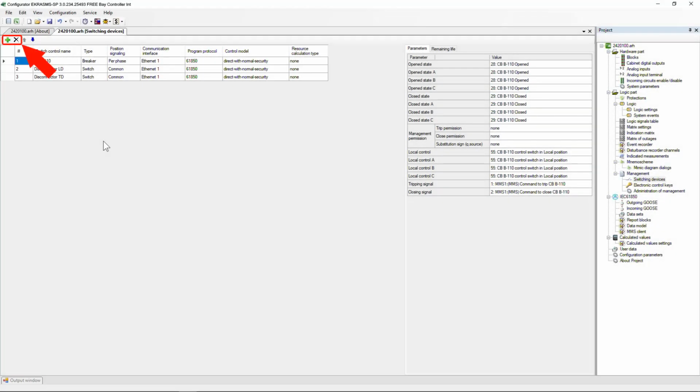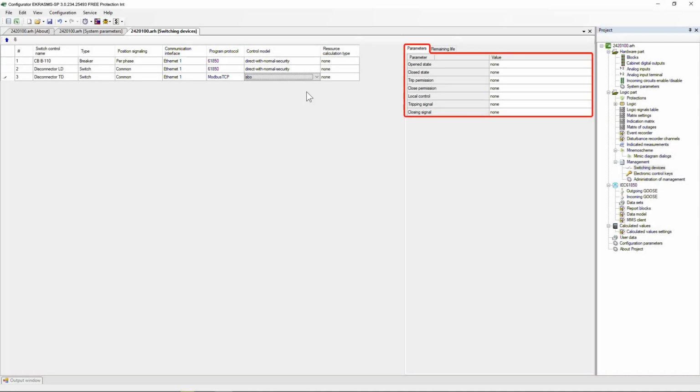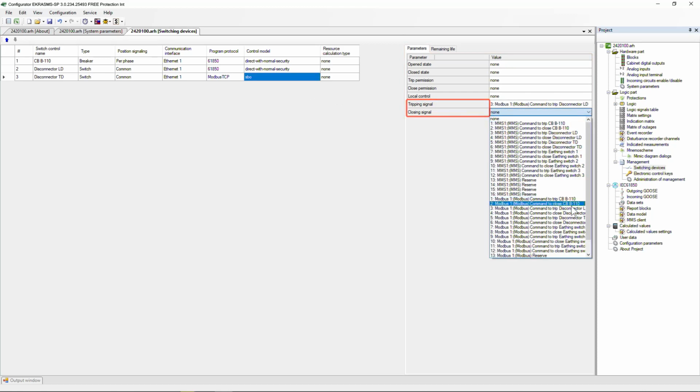The option of adding and removing switching devices, as well as changing the type parameter, is additionally provided for the IED with bay controller functions. The functionality code of the IED can be found in the System Parameters section, IED Parameters tab. Next, in the Parameters area, specify the control command signals for the selected switching device. To control the switching device, it is enough to specify tripping signal and closing signal.